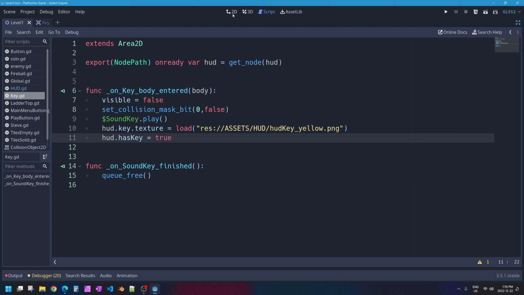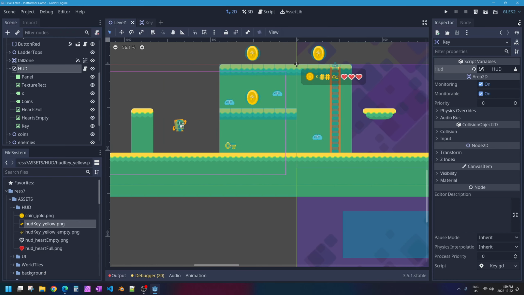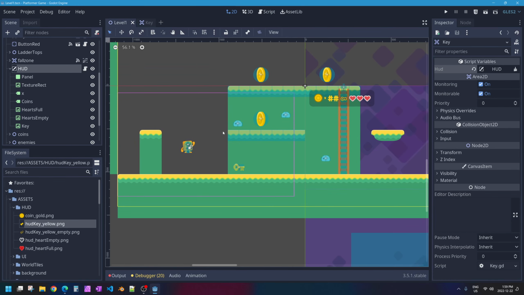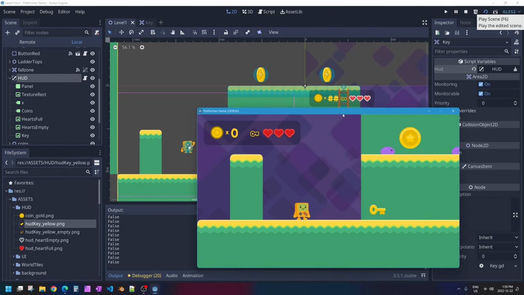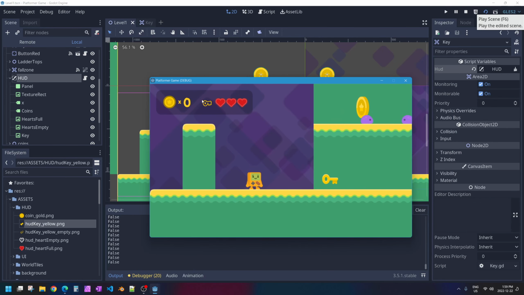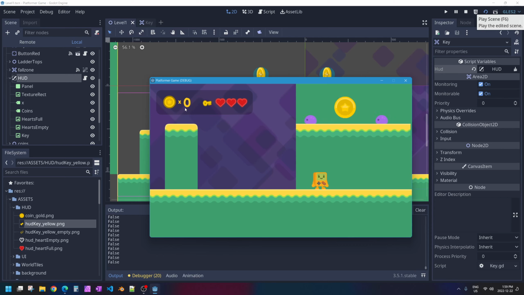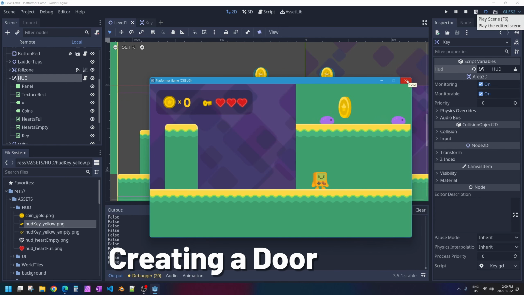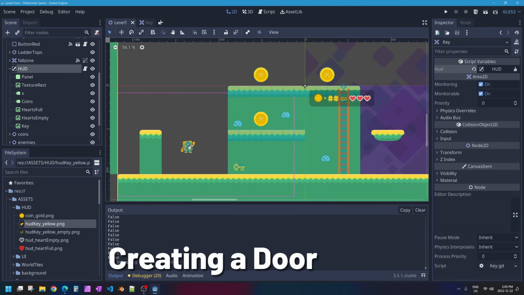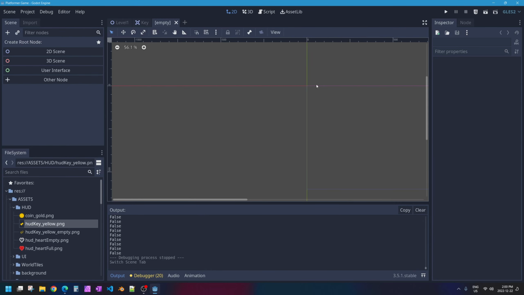If I go back to my 2D workspace and unmaximize my workspace there, if I go ahead and press Control S to save and play my scene, I should have that empty key sitting right there. And if I collect my key, it plays a sound and it updates this texture with the picture that I gave it. So there you go. Whew.